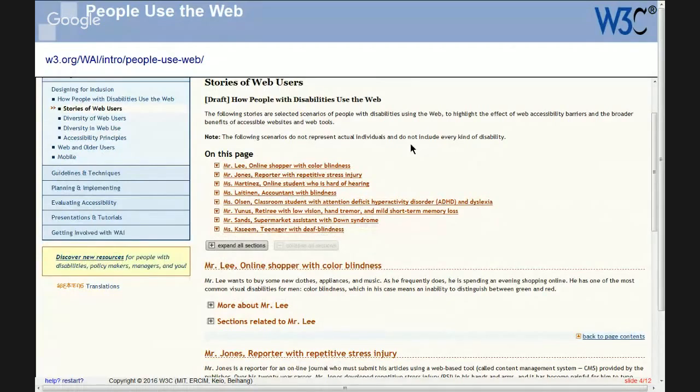So with each of these people, I can actually see real people behind that. They are inspired by real people in many of those situations, and it just describes their stories and what accessibility options and adaptive strategies they use in order to interact with the web.